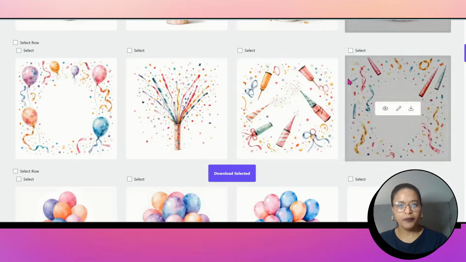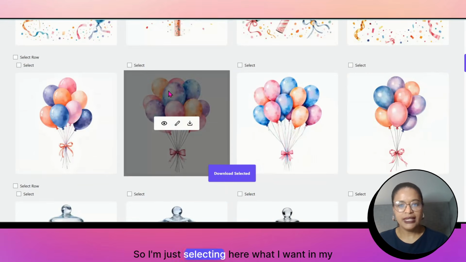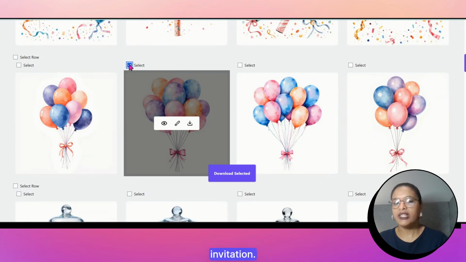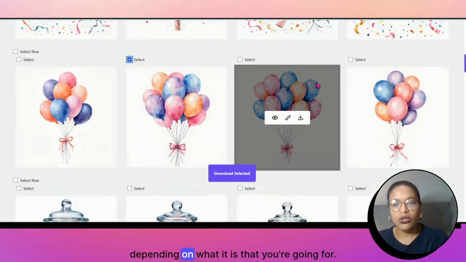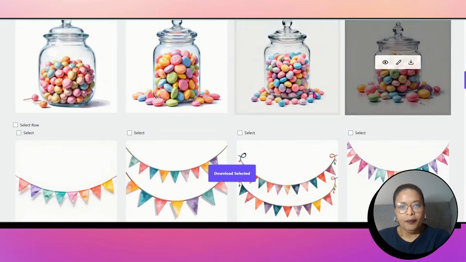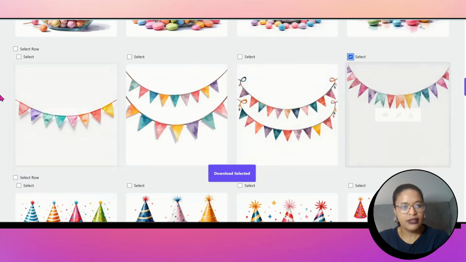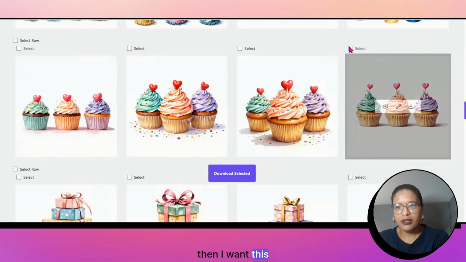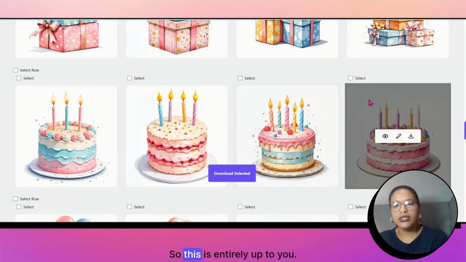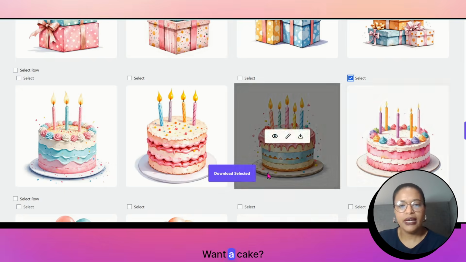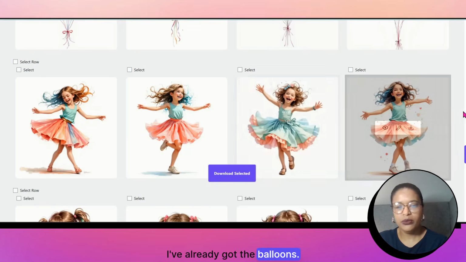I'll go with this one, and I like this one. Take this one. So I'm just selecting here what I want in my invitation. This can even be a tumbler design, depending on what you're buying for. So I like, for instance, this one. I like this. Then I want this for my invitation, and I want this one. This is entirely up to you. I want the cake. Okay, sorry, I'm not done. I've already got the balloons.